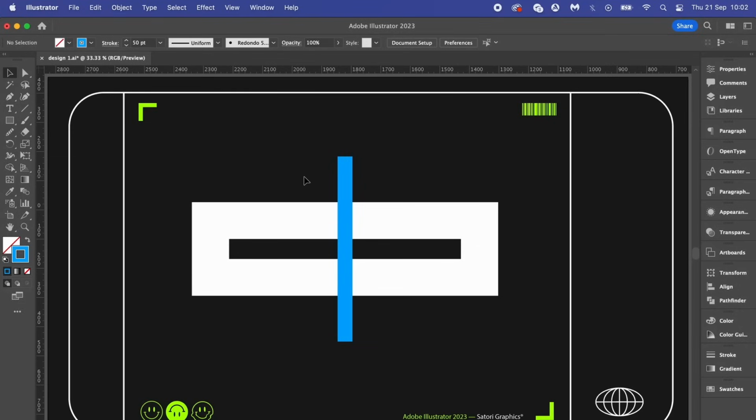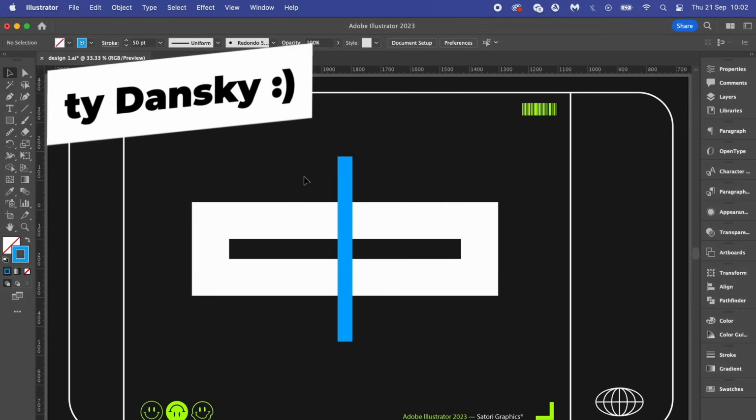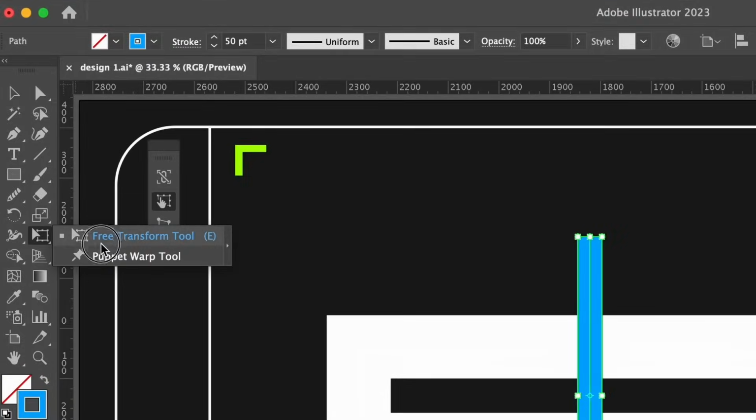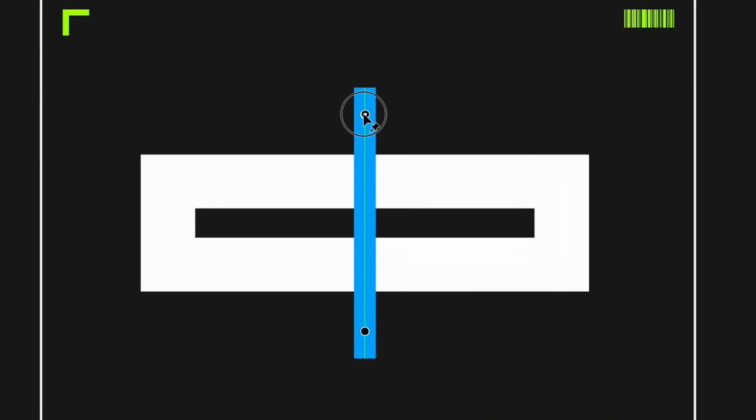This next one is really cool, and thanks to Dansky on YouTube for this one. I saw it and I simply had to share it with you guys. So if we navigate to the puppet tool, we can apply some effects to stroke paths as you see here. So click and remove the nodes if you want, and then put a node at each end of the path and anywhere else in between.